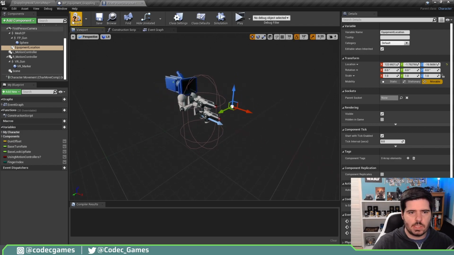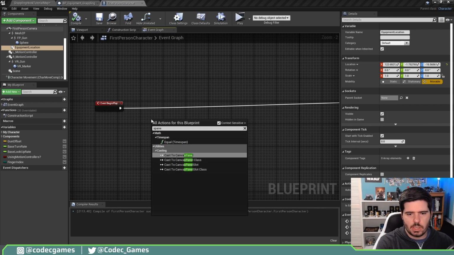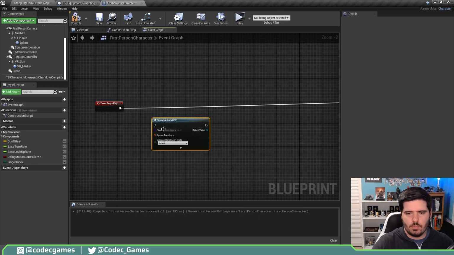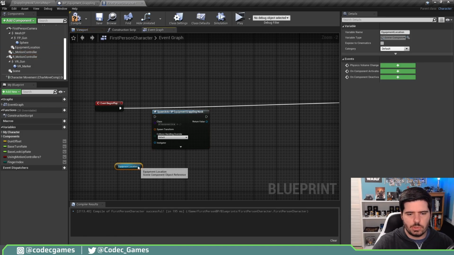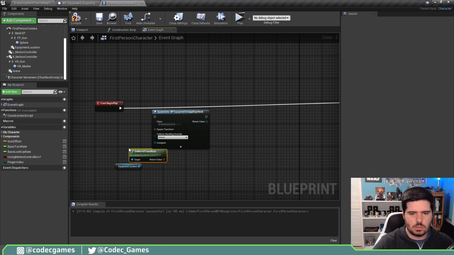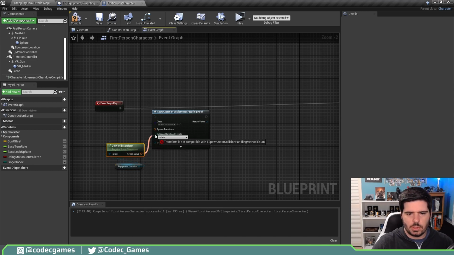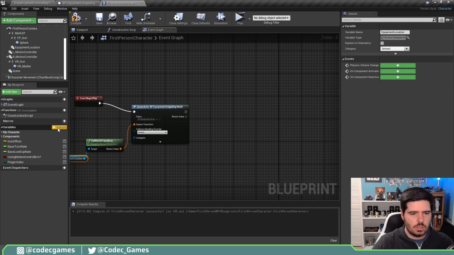And as we test out and debug, we're going to keep our equipment there so that way we get a clear view of what's going on. We'll go ahead and grab a spawn actor from class node. For the class, we'll choose our grappling hook. And for the transform, we're going to grab that equipment location component and we're going to say get world transform. And we'll plug that into that pin there. Connect that to that.